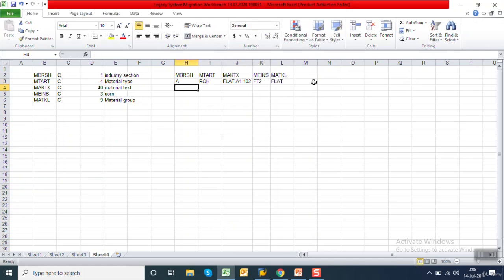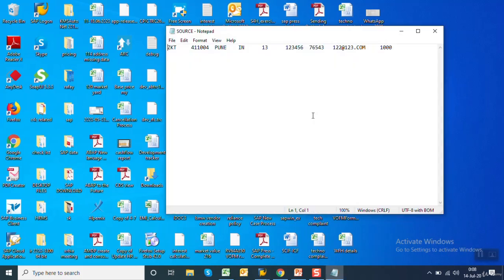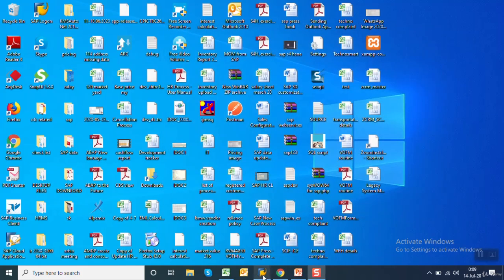Similarly, I will add one more. Let's say flat A1103, FT2, and the material group flat. Now we have to copy without field names, only data, into a text file. Control C. Note down the data in a text file. This will be a text file with tab delimited. Close this.